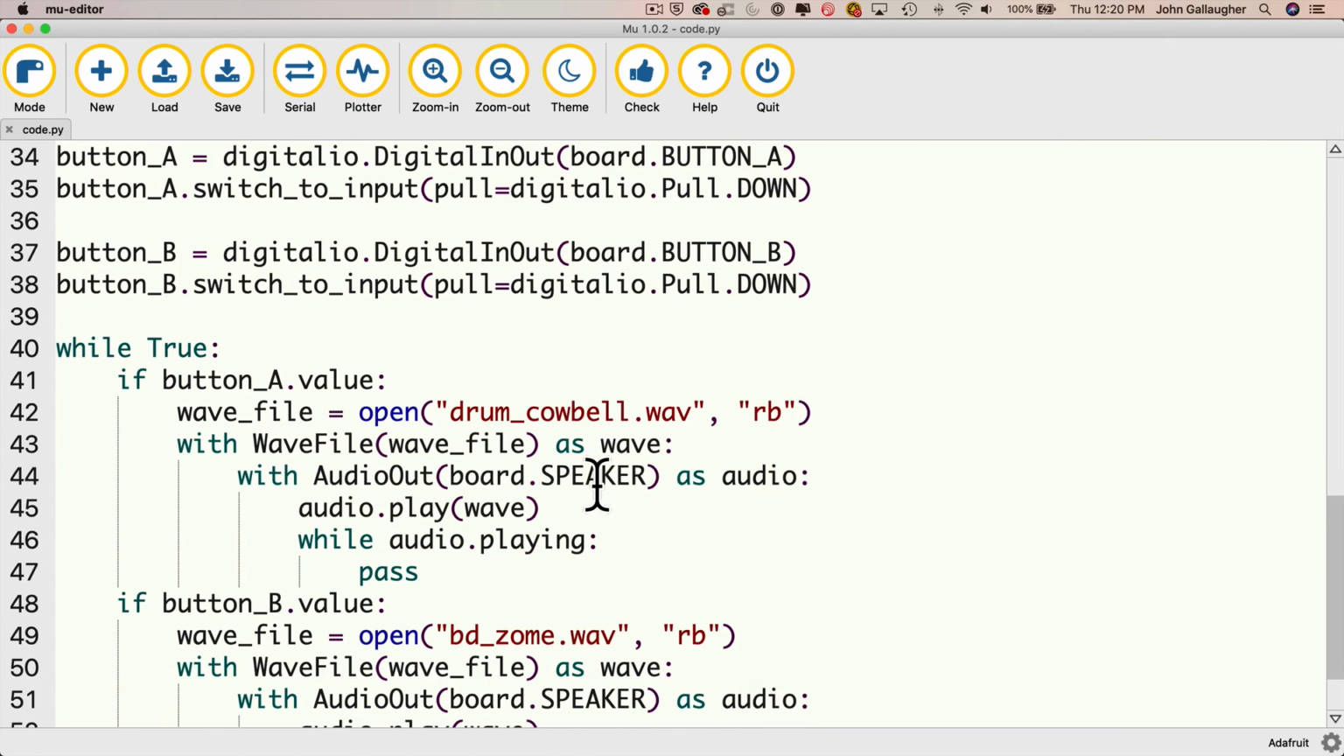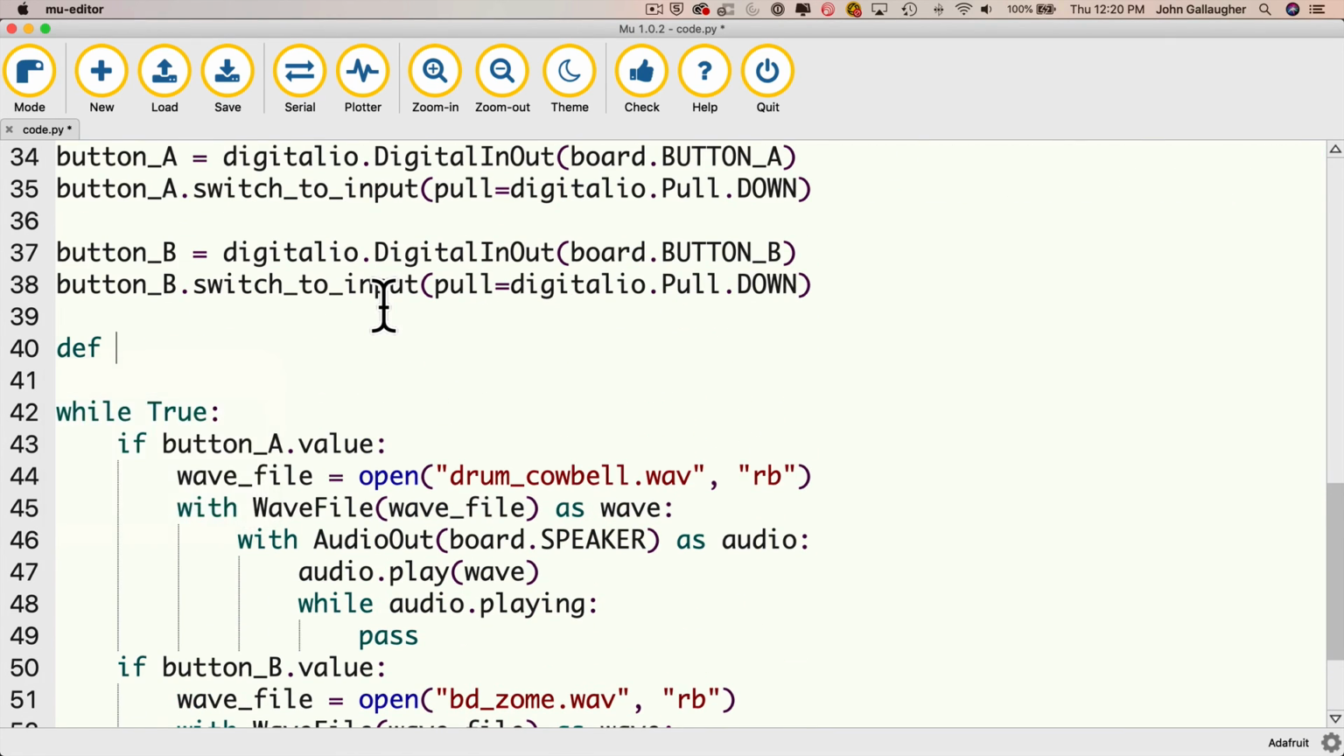Back in Mu, we'll define our function, and you usually define your functions before your while True loop. So I'll type in def, which is how we define our function. Then I'll give the function a name, which is going to be play_file. Then I'm going to do an open parenthesis here, and the value that we're going to play, we'll call internally just file_name. Close parentheses, and I'll put a colon in.